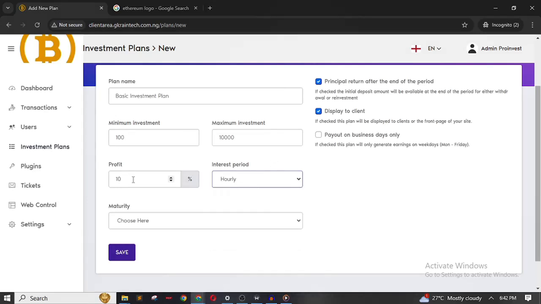Because I want the interest to be more so that it can reflect well. So let's say it's going to be 50%, meaning that after 1 hour, if a customer invests $100, he should be seeing $150 in his account after 1 hour.